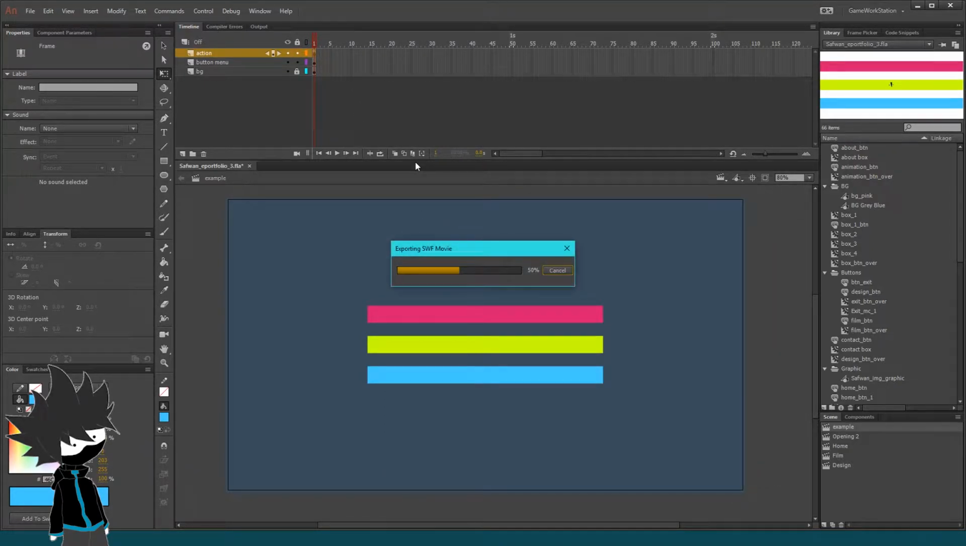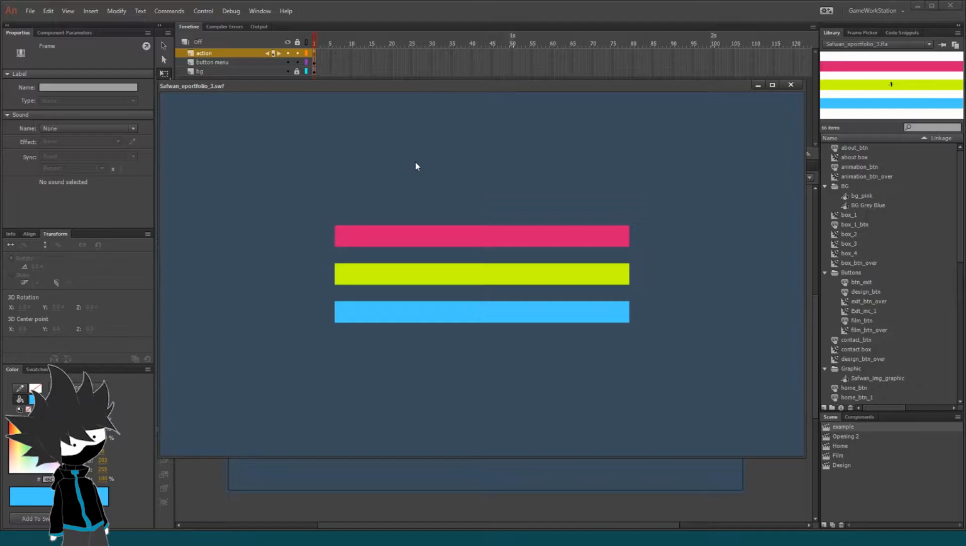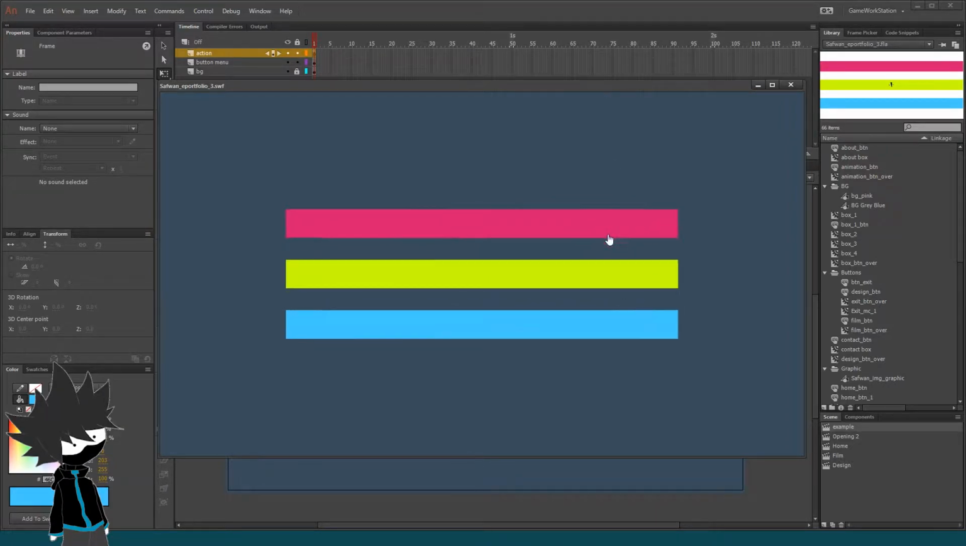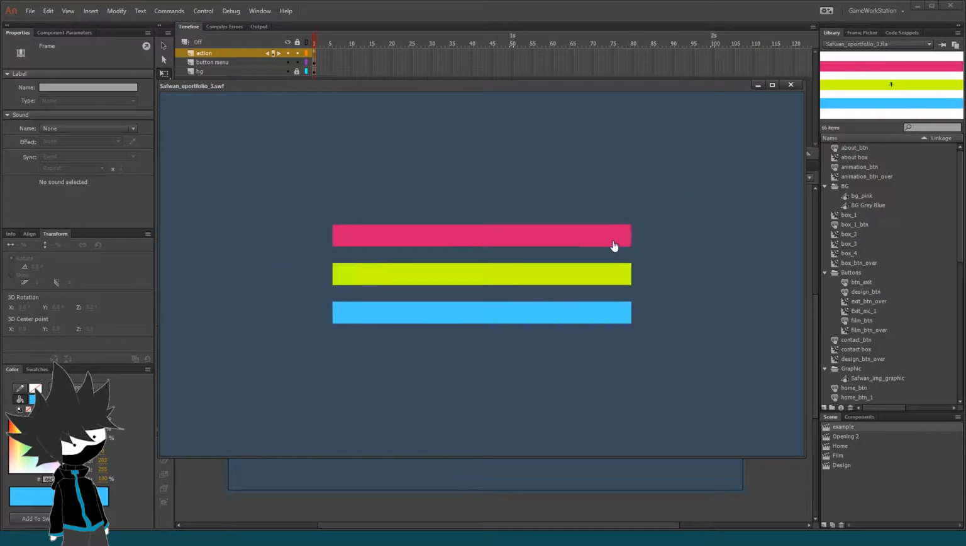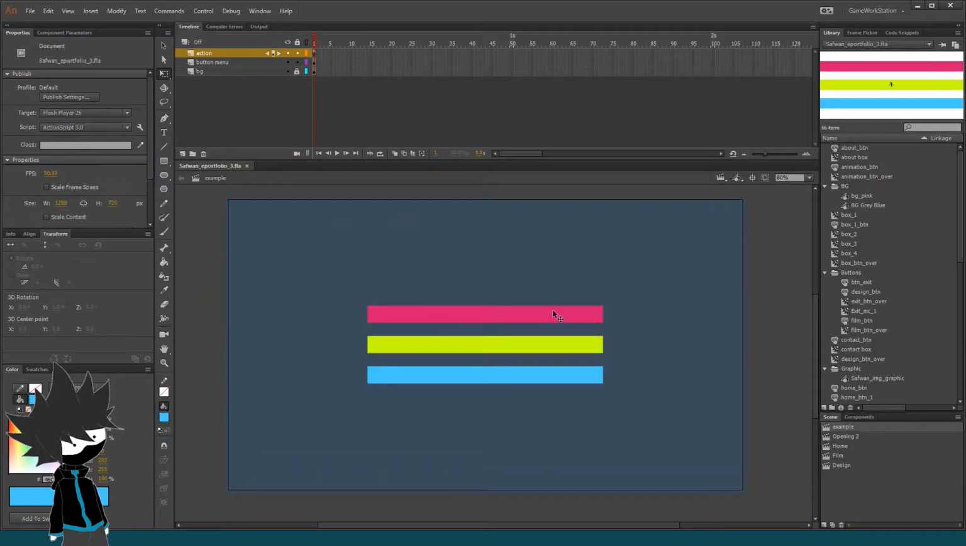Alright, so let's play it. It stops. An example scene. Alright, so when you hover over it, okay, it works. Oh, that's when I clicked it. Alright, okay, it works. Now let's do the same thing with the down state. Okay, let's do the same thing with the over.